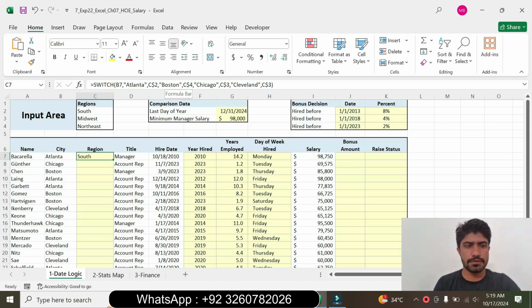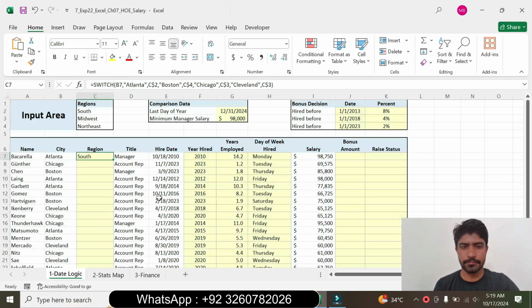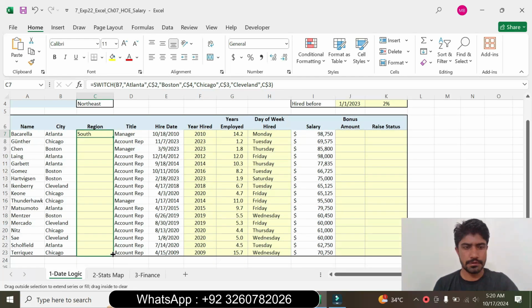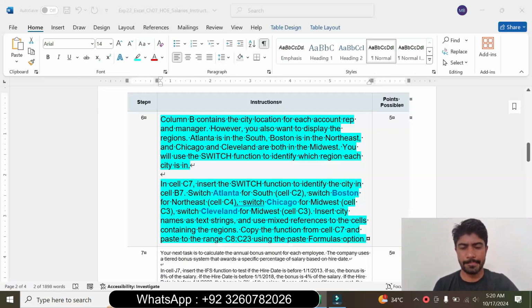Apply the C2 to Boston, and the result is South. Copy the function from cell C7 and paste it in the range C8 to C23. Copy the formula to cell C23, apply the autofill and fill without formatting. So question number 6 is complete.